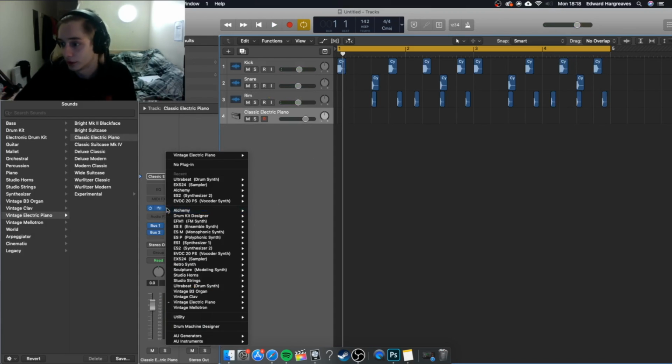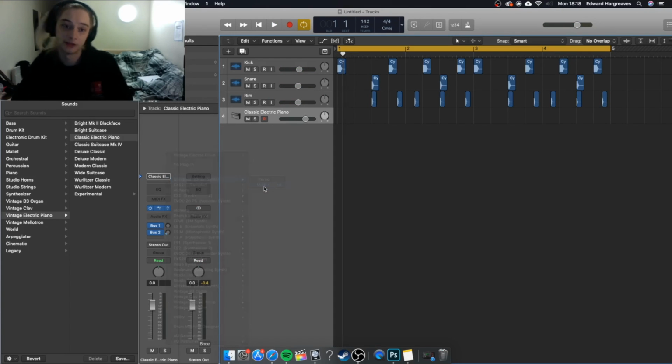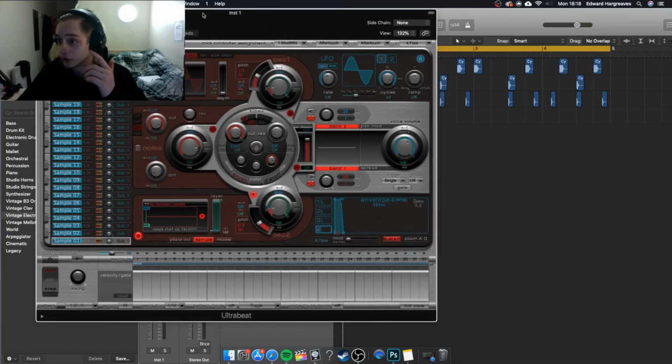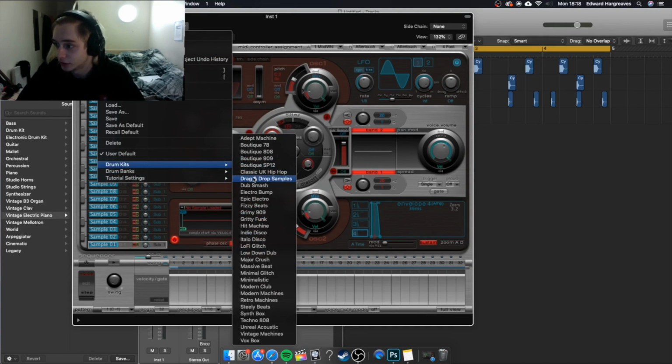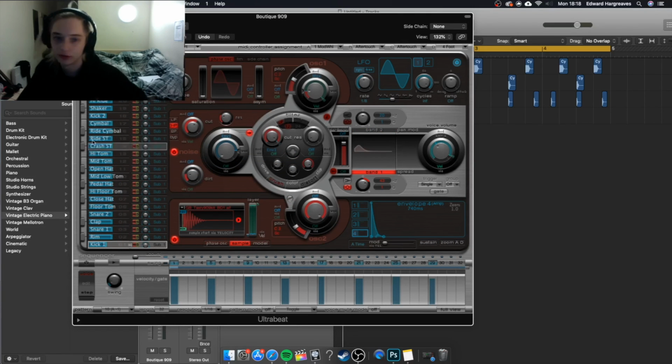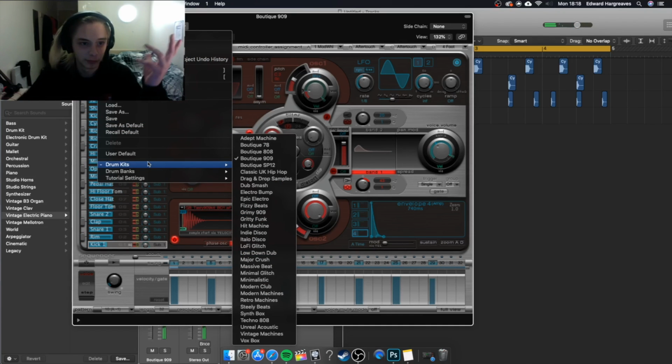So we're going to come down here to our software instrument track. We're going to choose ULTRABEAT. We're going to choose multi-output instead of stereo. That's going to bring up this one here. Now I have my user default set to a particular kit called drag and drop samples. By default you will have some random kit, something with all its own sounds in it, all named, and that'll just be whatever your default is.